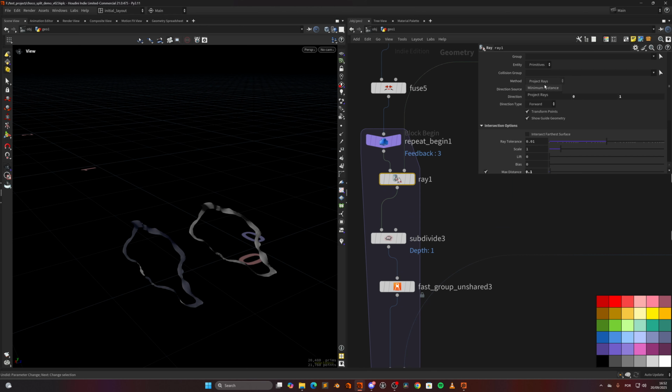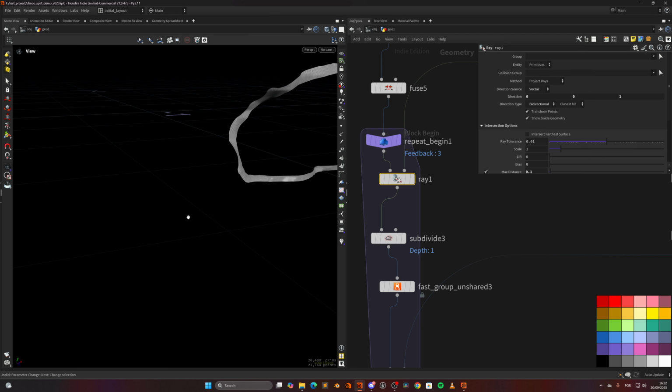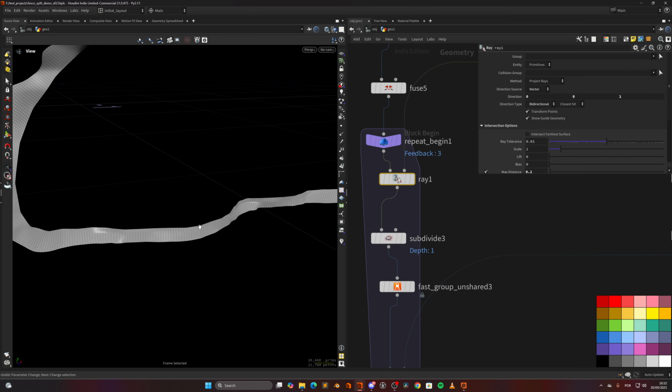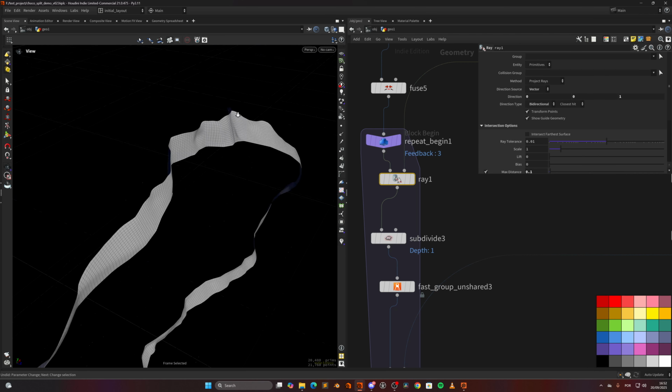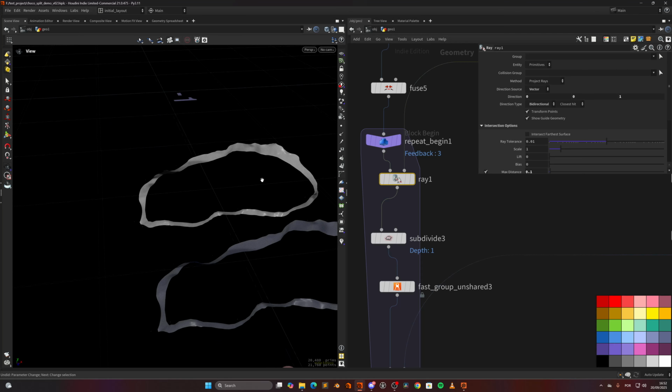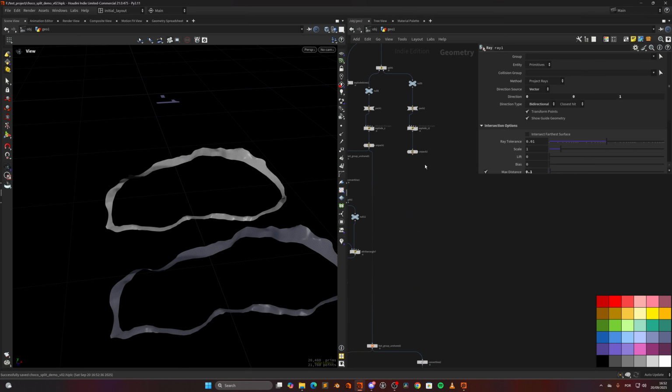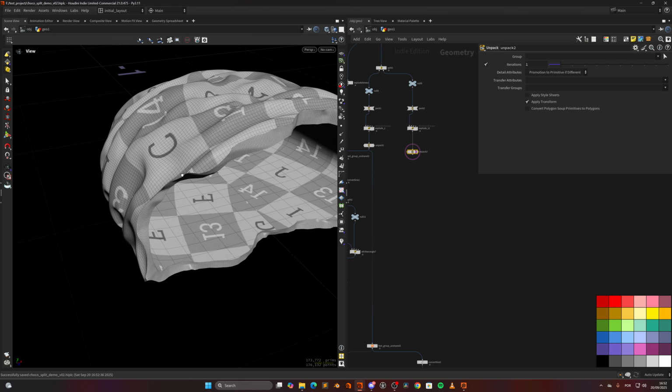Okay guys, I forgot to do something in here. In this ray we want to set it not to forward only, but also to bidirectional, so it does both sides. This won't fix some of our issues, but it will align the geometry better. So let's just check in here. Yeah, it's pretty much aligned.